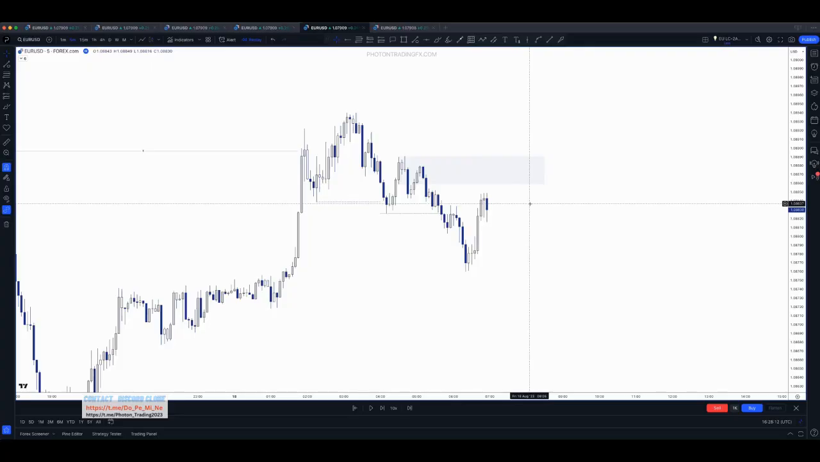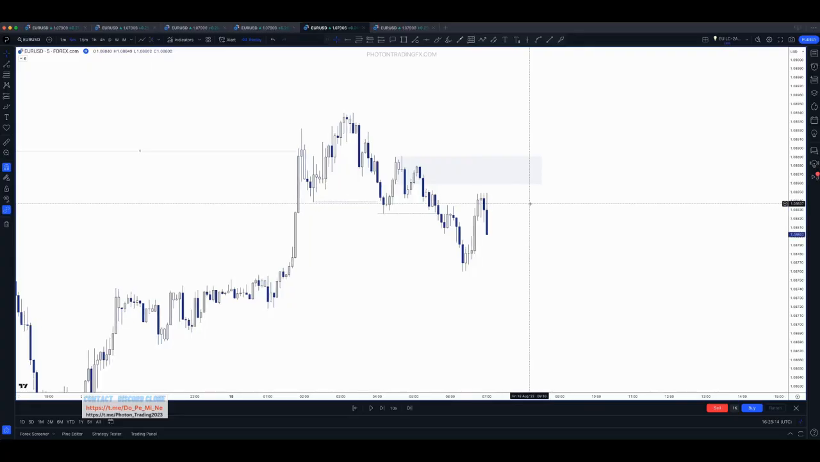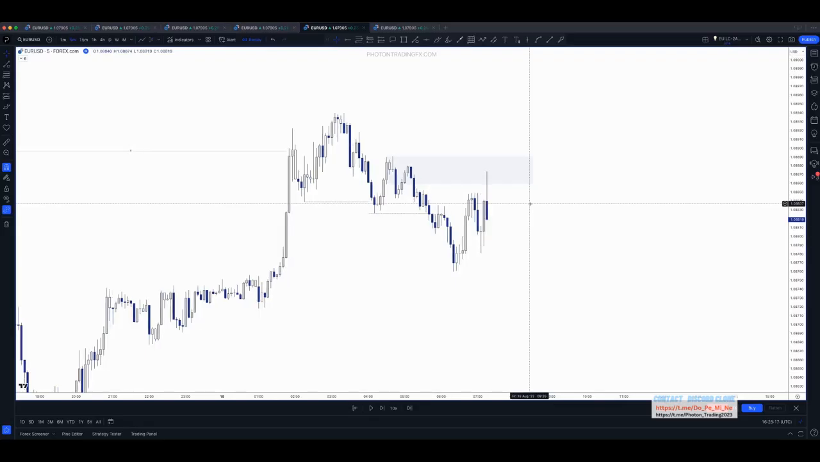What do we need to wait for first? We need to wait for our POI mitigation. So let me play this forward, a few candles. Now we get our POI mitigation, okay? So now just take the nearest level.